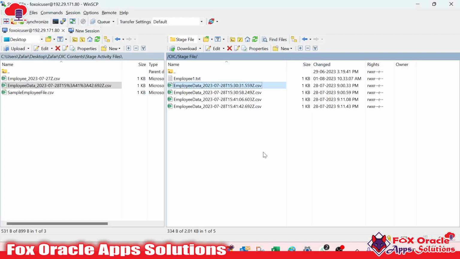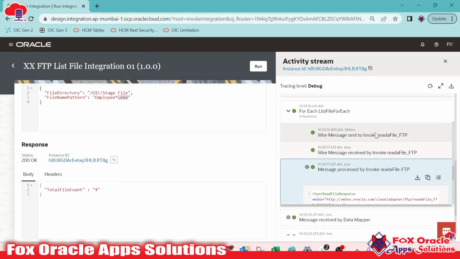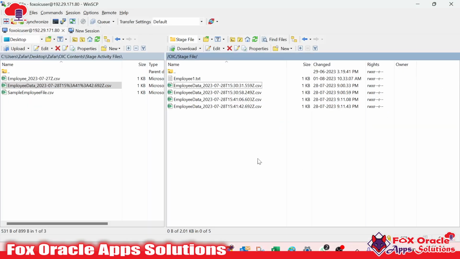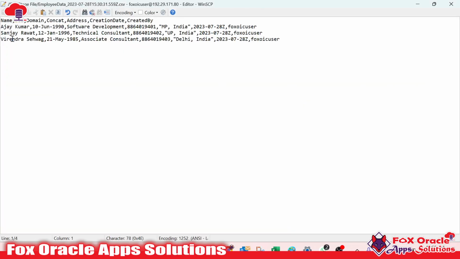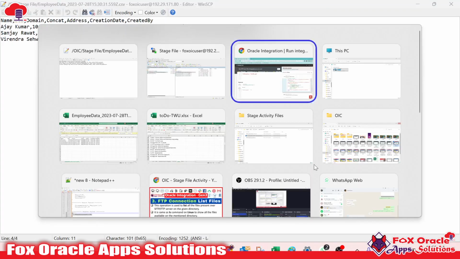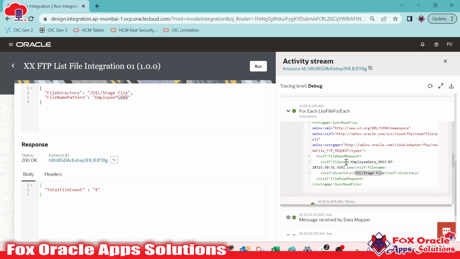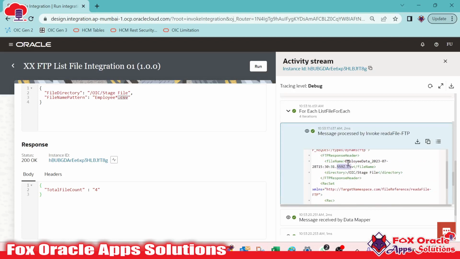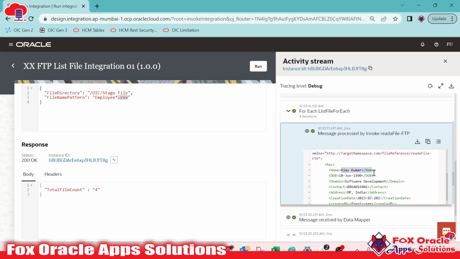You can see this is our file. And what is the file name? Let me check. The file name is 559z. You can see this is the 559z. Once I open this file, you can see we have 3 records: Ajay, Sanjay, Virendra Sehwag. And if you see here, we have the same. If you see the data of this file, you can see Ajay, Sanjay, Virendra Sehwag.